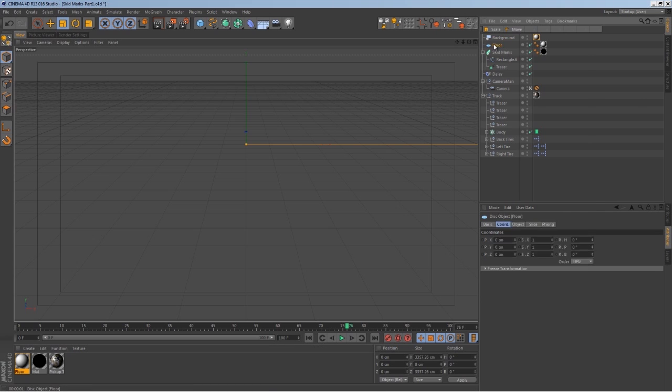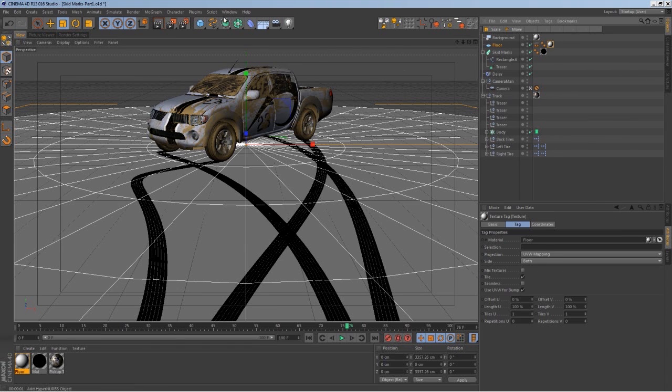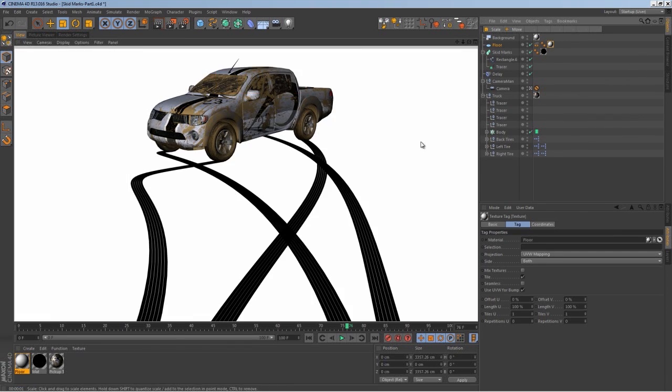So what I'll do, I'll create a compositing tag, and I'll tell it to composite background. Select that, and make sure, yeah, and that's all you'll need really. And now we'll composite to the background.